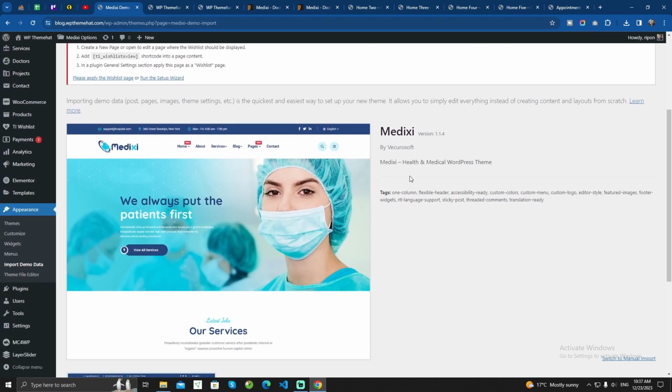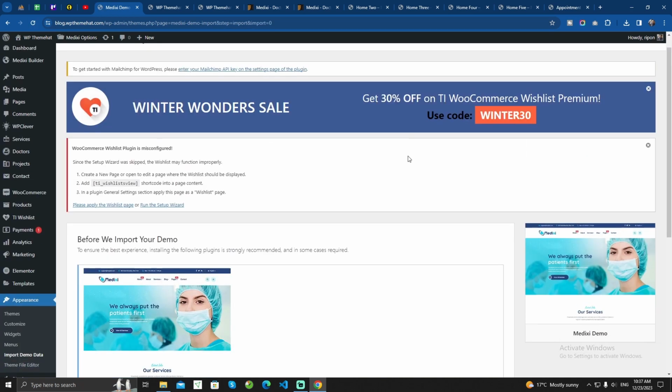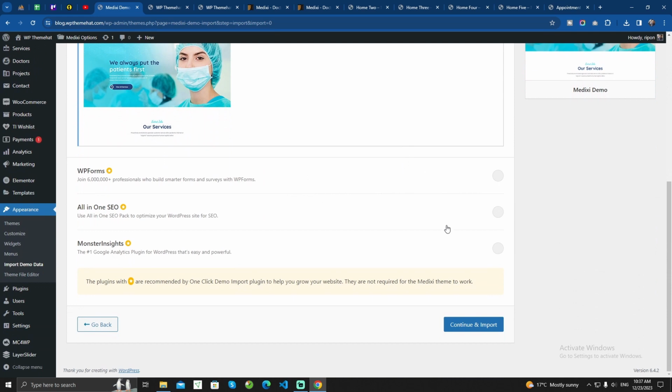For that we need to install the demo data of our Medixi WordPress theme. After clicking on Import Demo Data, we need to click Import Demo Data here again. This part is not mandatory. Now we'll click Continue and Import.